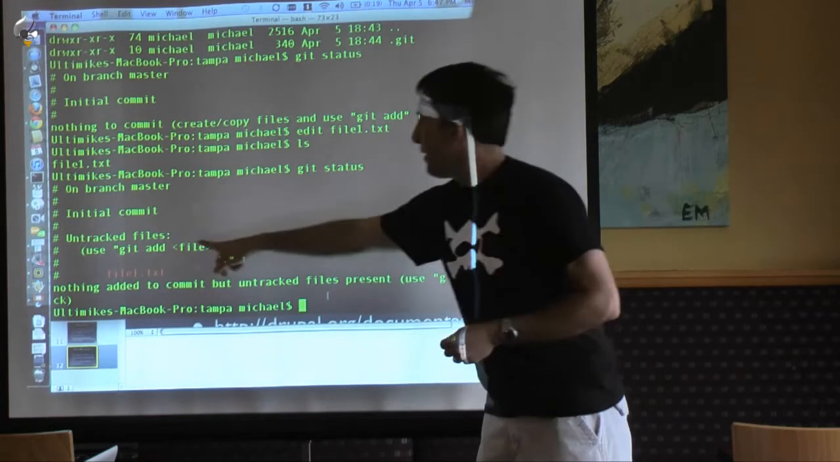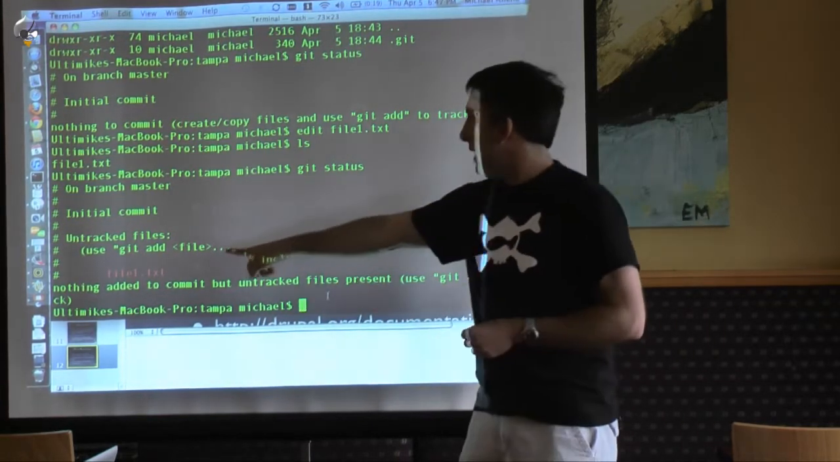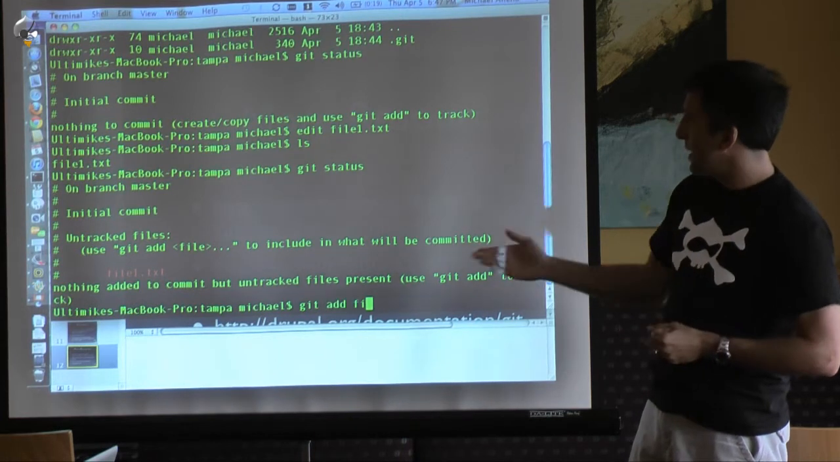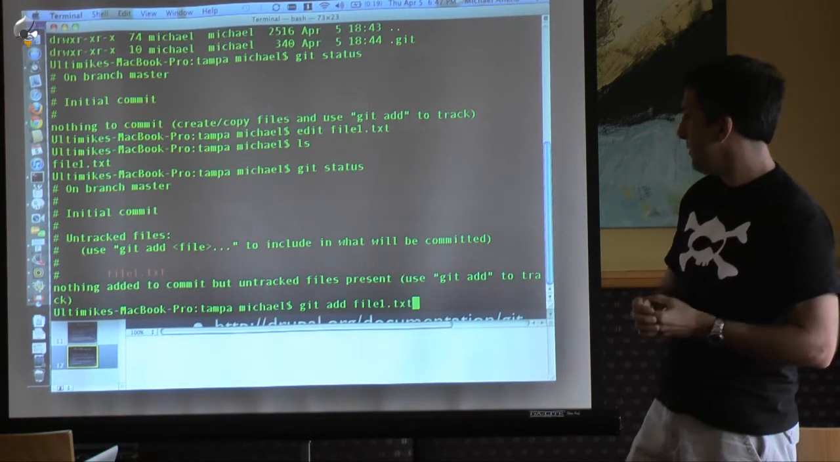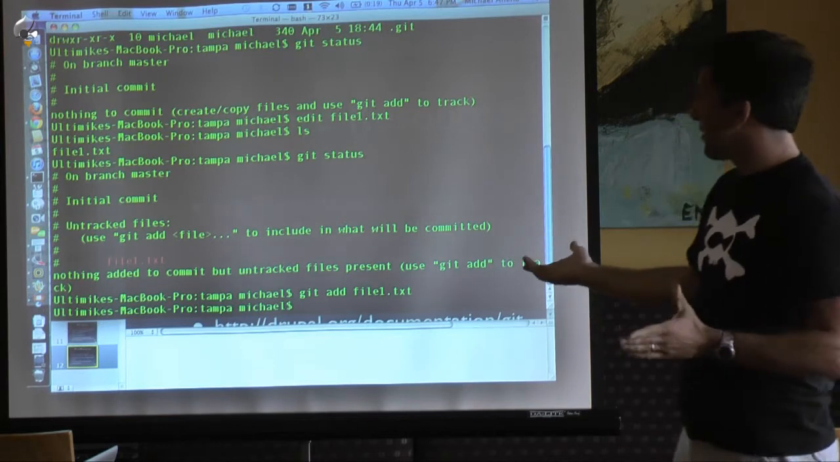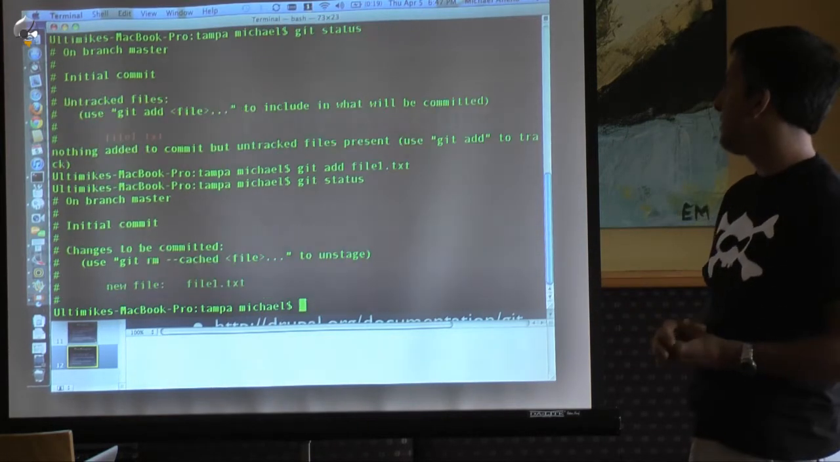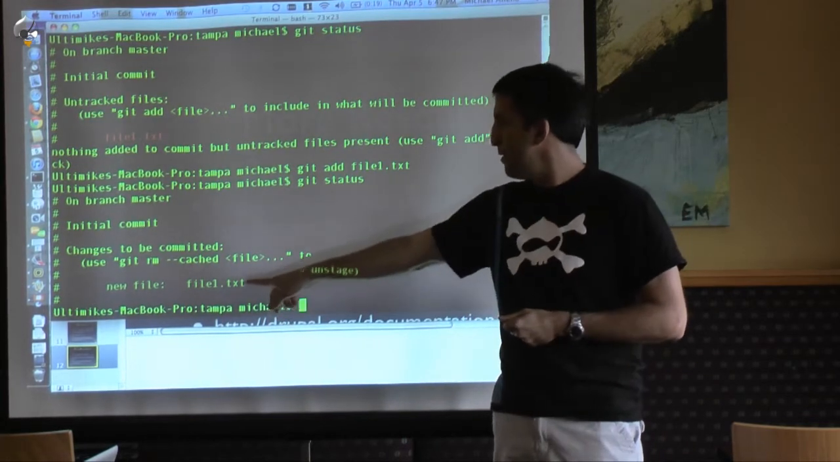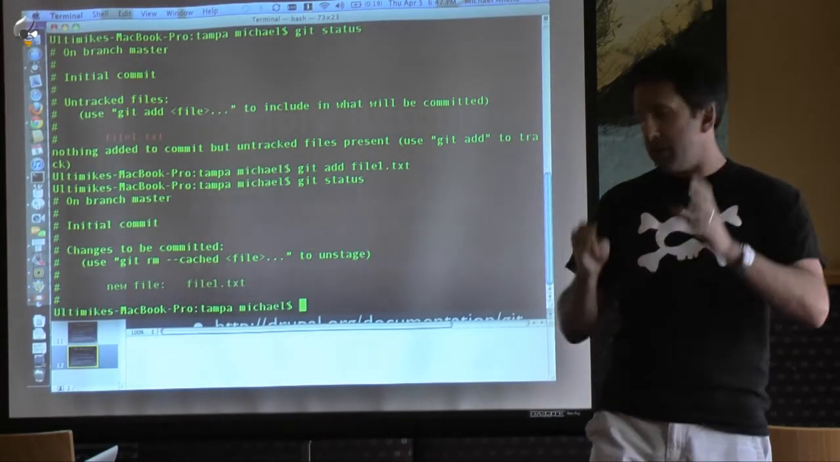So it says, untracked file. Use git add file name to include what will be committed. So if we do git add file1.txt, doesn't look like anything happened, but if we do git status, now we have changes to be committed. New file, file1.txt. All right, so what happened there?